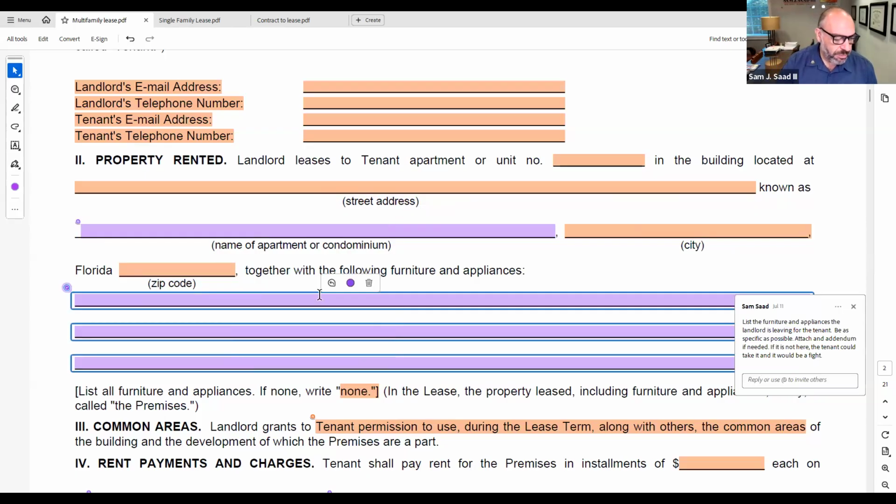Be as specific as possible and attach a list of furniture if needed. I don't want you, if you represent the landlord, to have to go back to your landlord and say, hey, the tenant took that lamp in the living room. They said it was theirs. And then the landlord's mad at you for not having the lamp on the furniture list. So be very careful about that.